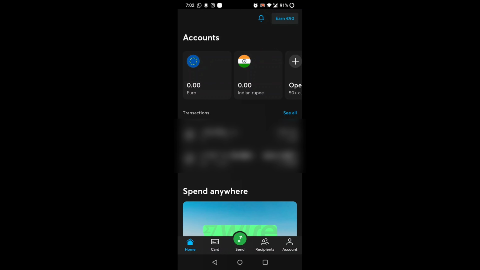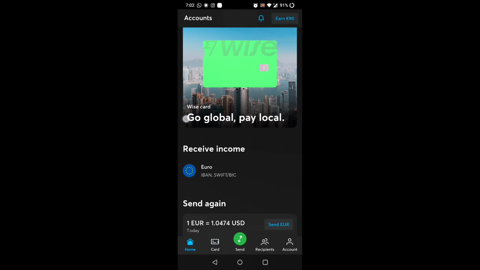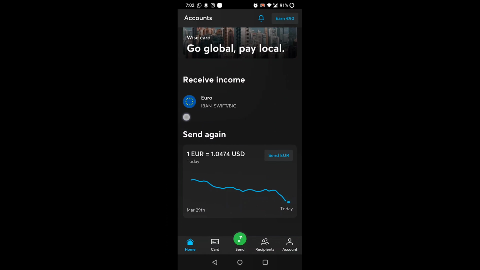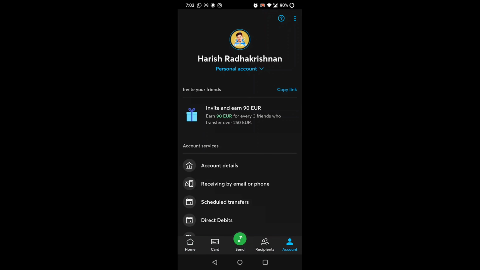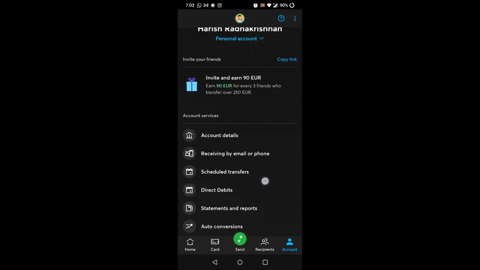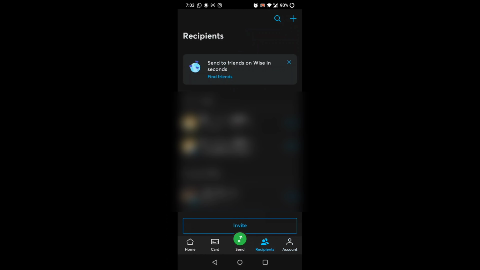This is how the home page of the app looks, and there will be various details and an advertisement of their card, which we can spend in 150 plus countries. And here is the trend showing the euro is falling down. All of these can be seen on the home page. By clicking on the account tab, we can see our name and primary account details here, and we can see the invite code also, which we can share with 3 people, and we get 90 euros as a referral bonus. All other major account details will be displayed here.